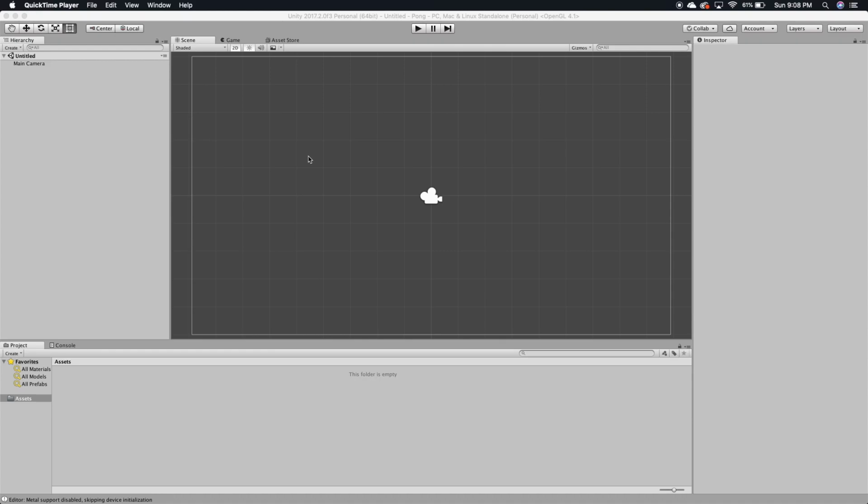Okay, so Unity's opened up now, and you'll see this is what the default interface is. Unity is split up into different what they call views. Over here we've got the hierarchy view. The hierarchy view shows all the items in the current scene. A scene is what Unity calls what we would normally refer to as a level. So anything you think of as a level in a game is what would be referred to as a scene in Unity.